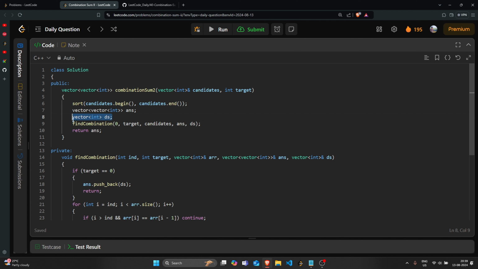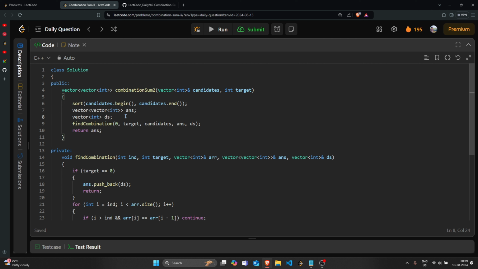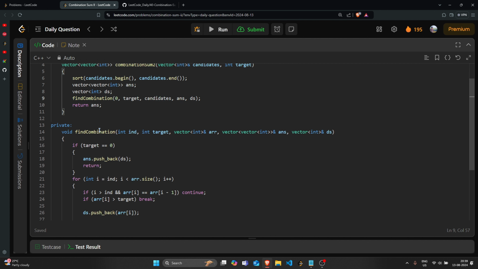Now I had used a temporary array, that is DS. Basically I have to check any combination, so for that checking I will use this DS as my temporary array, so that if it is a possible sum, I will add it to the answer, and if it is not, I will drop it. Now I had called the function find combinations, which is a user defined function defined by me.